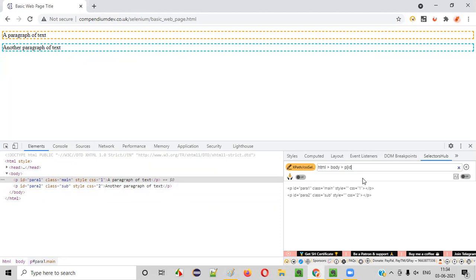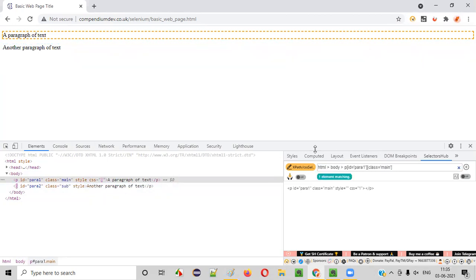Fine. HTML greater than body greater than P, square bracket ID is equal to para1, again square bracket, class is equal to main. Like this we can write. If you want to provide multiple conditions here, you can provide, guys. Press enter, you see the first paragraph which is having the ID as para1 and class is equal to main got located.